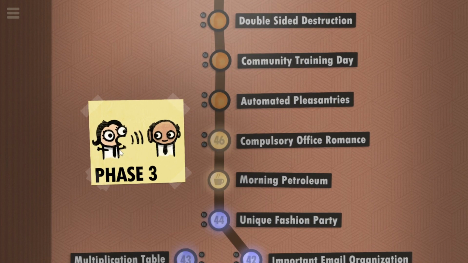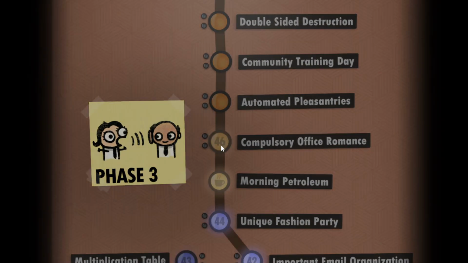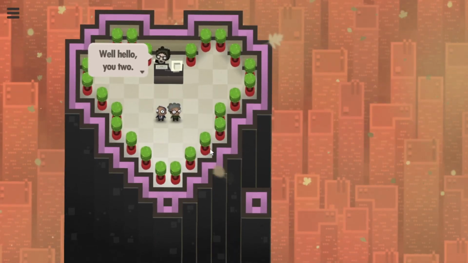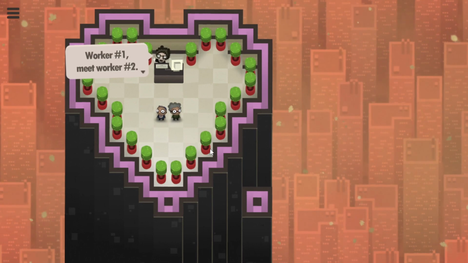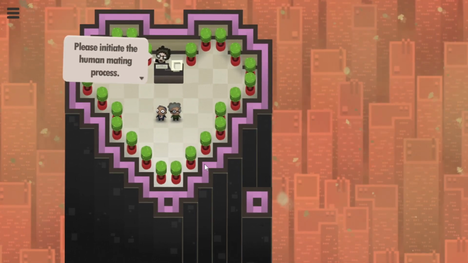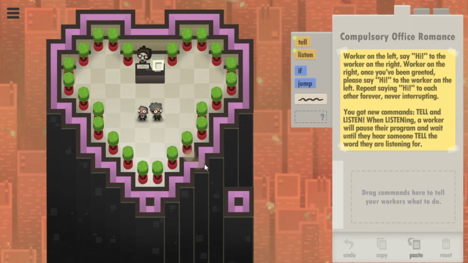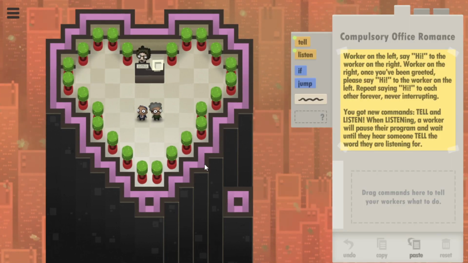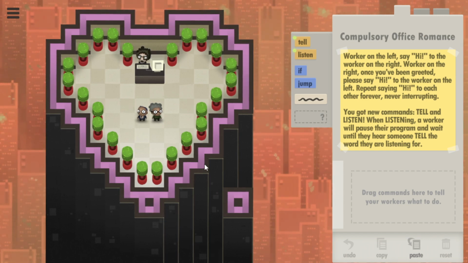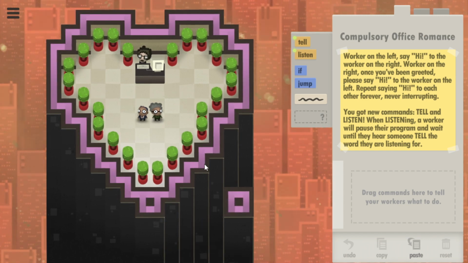Phase 3 seems to involve speaking. Let's give it a quick look. Compulsory office romance. Oh boy, no data cubes. What are we doing? Please initiate the human mating process. Don't mind if I do. Okay. Oh god, okay. Worker on the left, say hi to worker on the right. Worker on the right, once you've been greeted, please say hi to the worker on the left. Repeat hi, saying hi to each other forever, never interrupting.